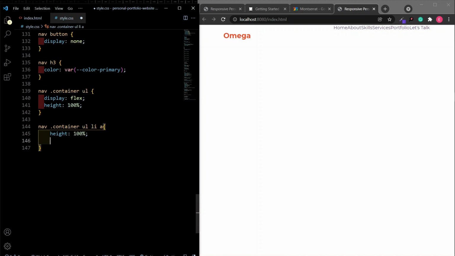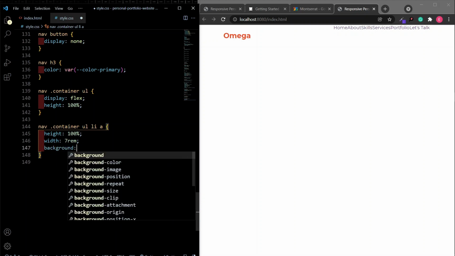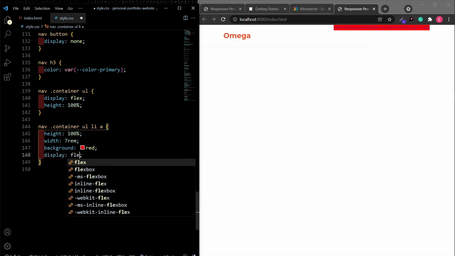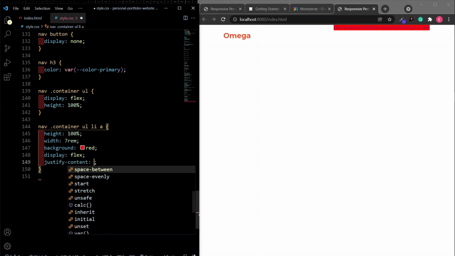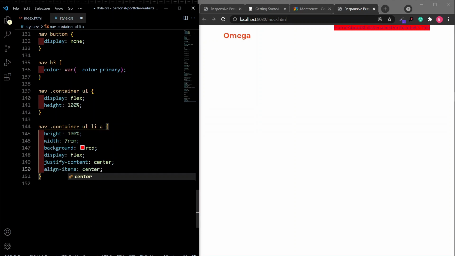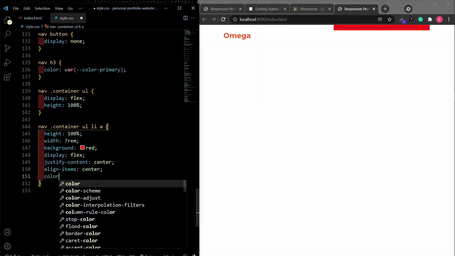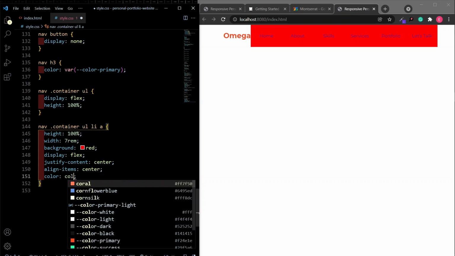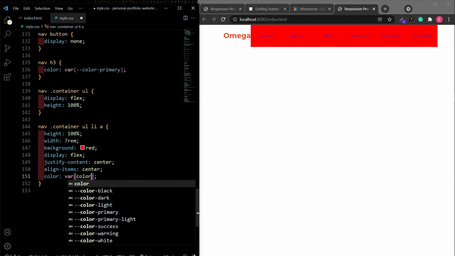All right, so every anchor is going to have a width as well of 7 rem. You know what, let me actually give them a background. Let's say red, so that you can see them, but I'm going to remove the background. I'm going to display them flex, then justify content to the center, and I'm going to align items as well to the center. Okay, let me give it a color. Let me save it so that you see what is going on. I'm going to give them a color of color. Let me see, I'm going to use the variable color black.